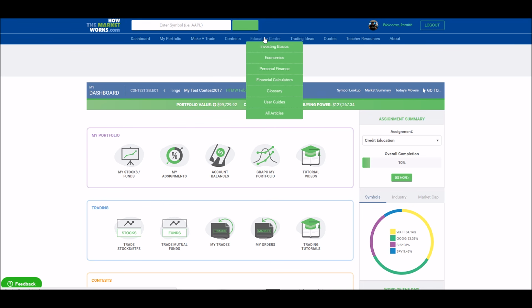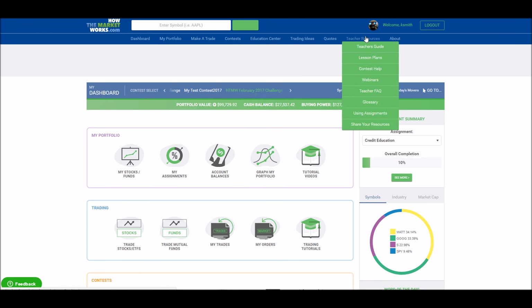The Education Center you can only find in the main menu. This has over 600 articles to help you get started learning how to trade, learning how to invest, some articles on personal finance and economics, and about 500 glossary terms as well. If you're a teacher using How the Market Works, you might want to check out our Teacher Resource Center. This has things like teacher guides with best practices for setting up your contest, our archives of lesson plans, using assignments, ability to share your class resources, and a way to get to our next webinar.